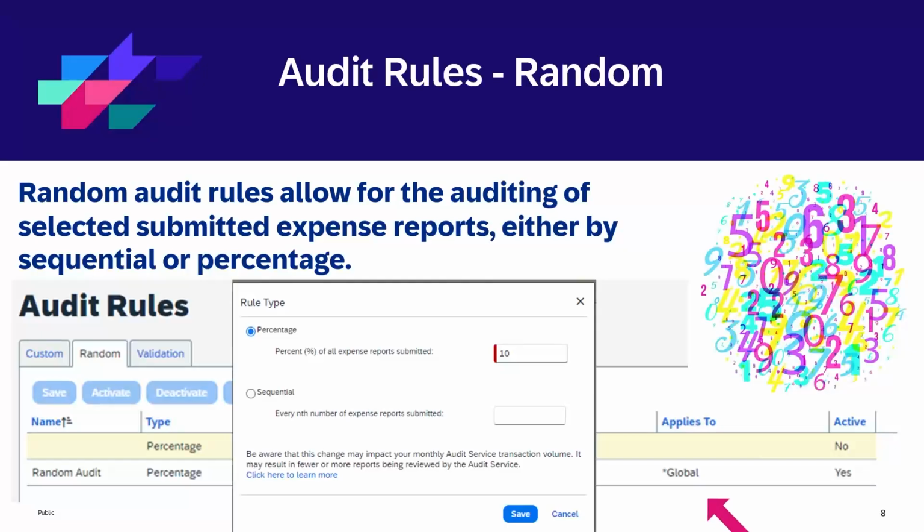Random audit rules are my favorite, unlike calculus or differential equations, because they commonly apply to the Concur Audit Service of Intelligent Audit and Verify, where I spend most of my days. But they absolutely can be used for internal auditing and routing of expense reports as well. And you can have different random selections based upon your different employee groups just by using the applies to option. So maybe you want 10% of your US group, 50% of your UK group, or 100% globally. It all works.